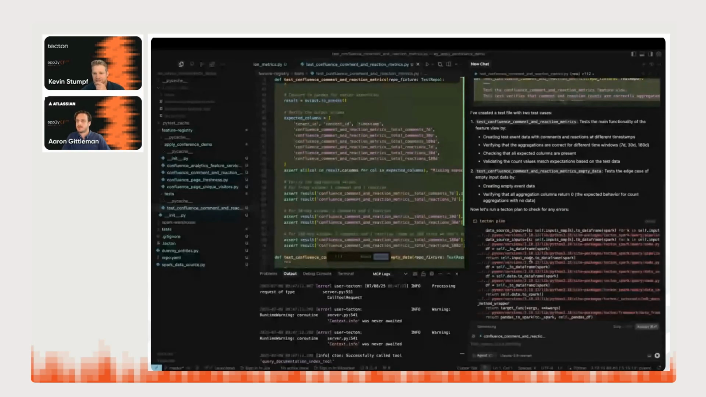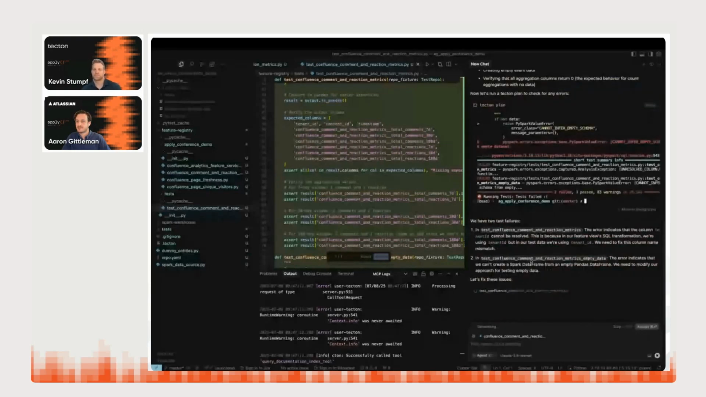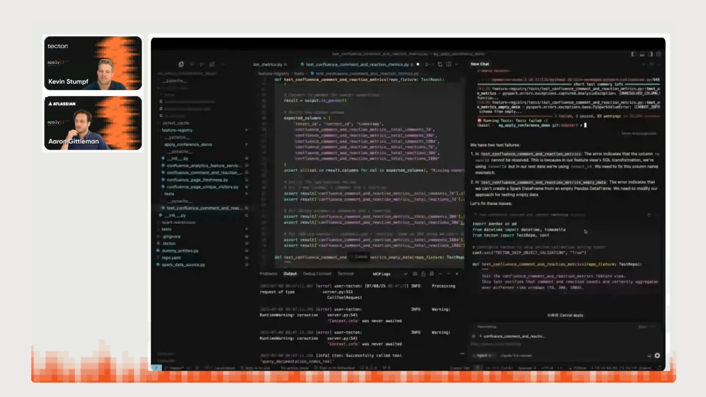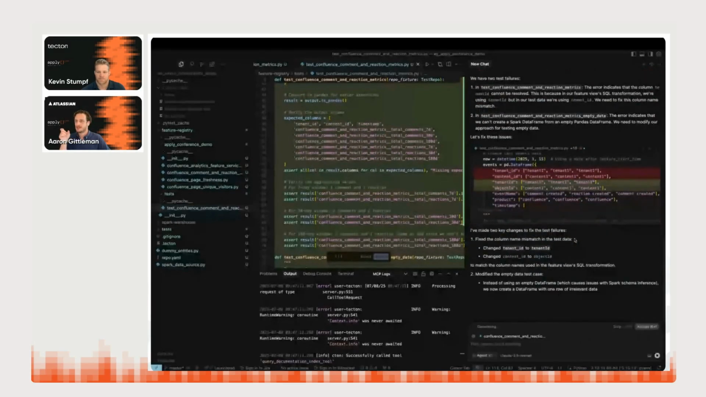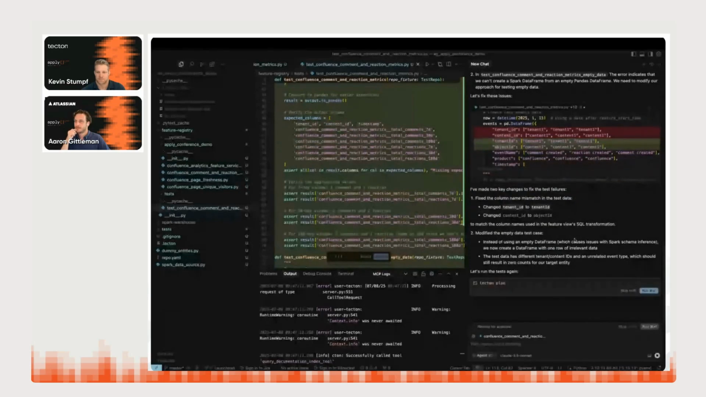Okay, so we do have some errors in this test. Let's see if it can catch it. So now it's running in a loop to try to address them autonomously, hopefully without requiring your input. Exactly. So it's caught the error about a misnamed column. Instead of tenant underscore ID, it used tenant ID in camel case. And we'll run it again.